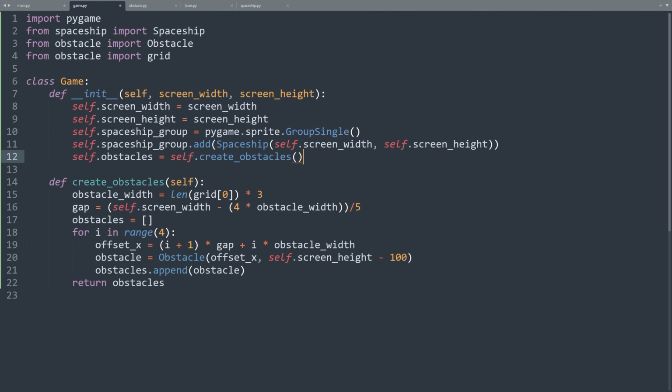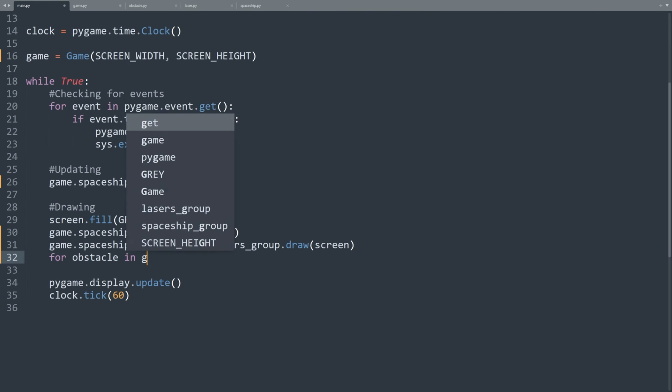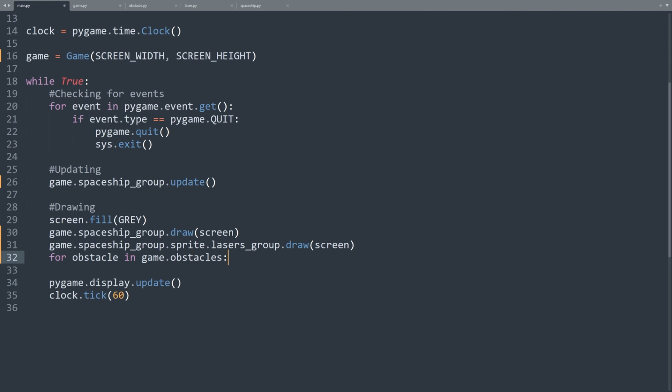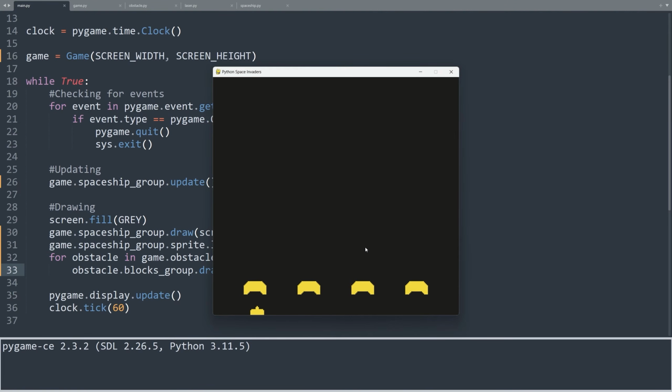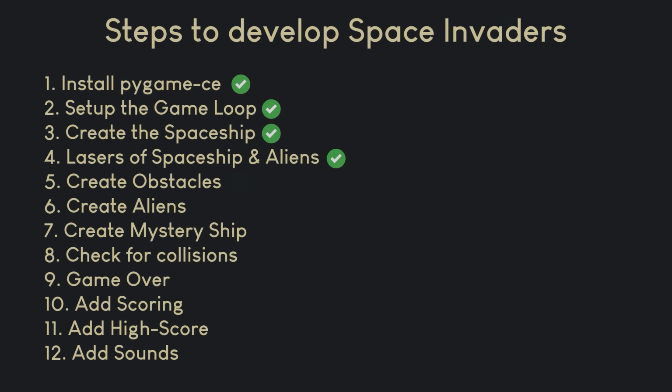We are now ready. We can go back to the main screen and in the game loop we can draw the 4 obstacles. for obstacle in game.obstacles: each obstacle has a blocks group attribute that we can draw. obstacle.blocks_group.draw(screen). If we run the game now, we can see 4 obstacles on the screen evenly distributed. Great! All the game elements are now created and controlled by the game class. Another step is now complete, and we have made significant progress.